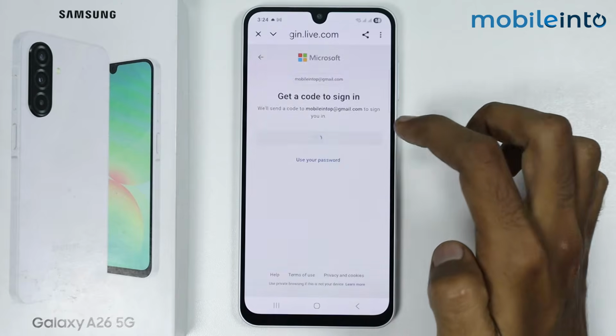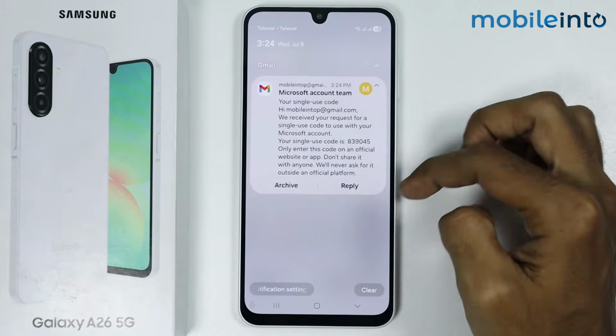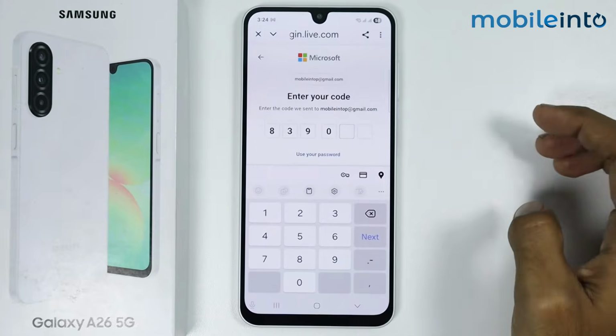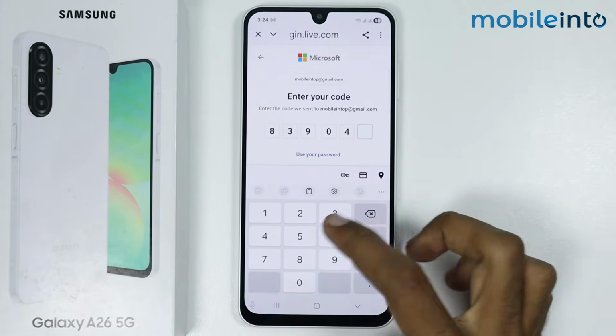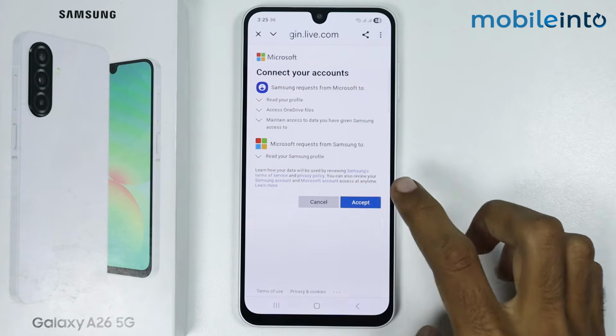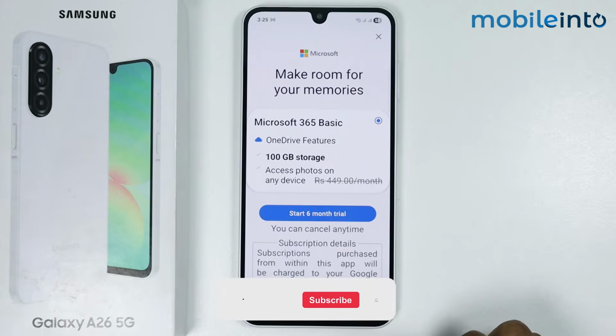Now just tap on Send Code, and a 6-digit code will be sent on your Gmail. Now as you can see, we have received our OTP code. Now just enter your OTP code right here. Then tap on Yes and select Accept. Now just tap on Done.